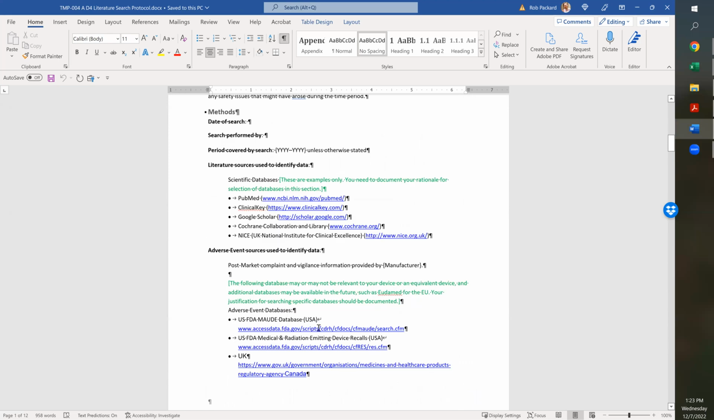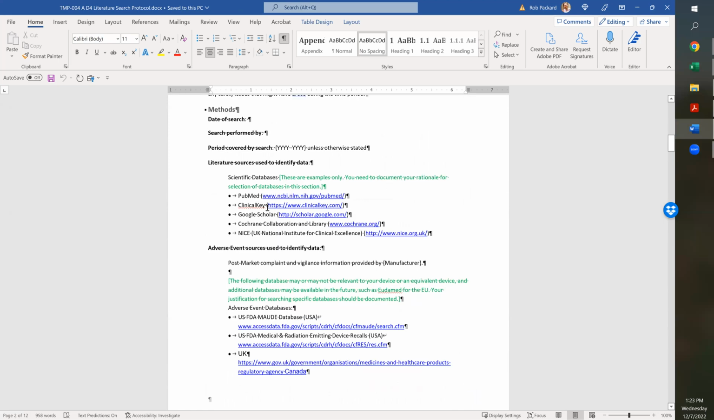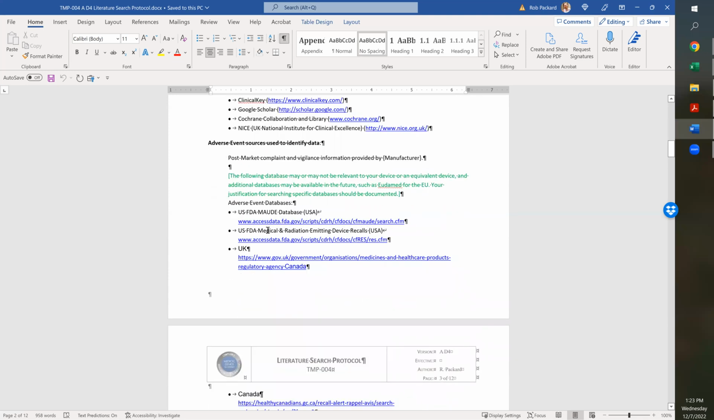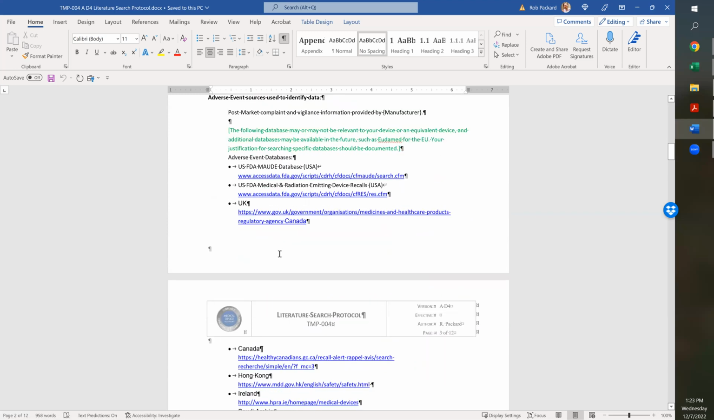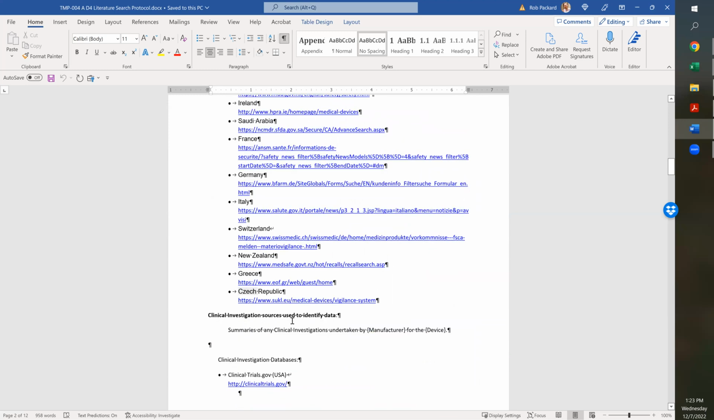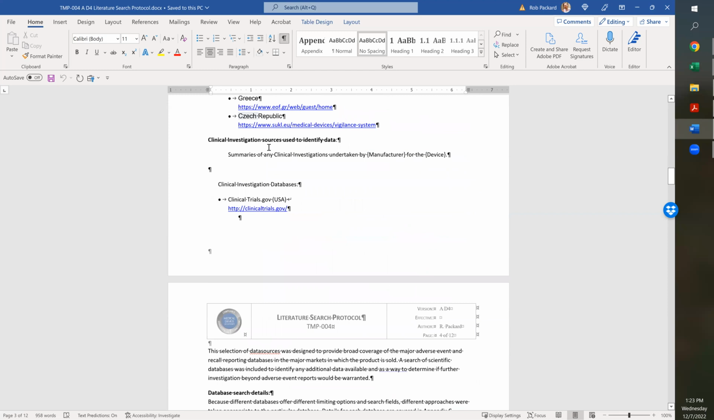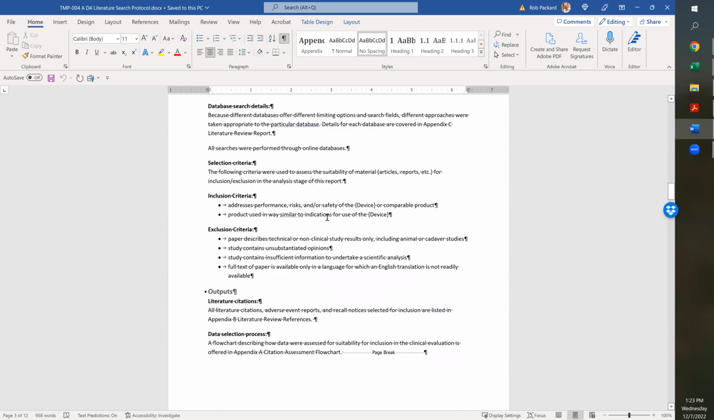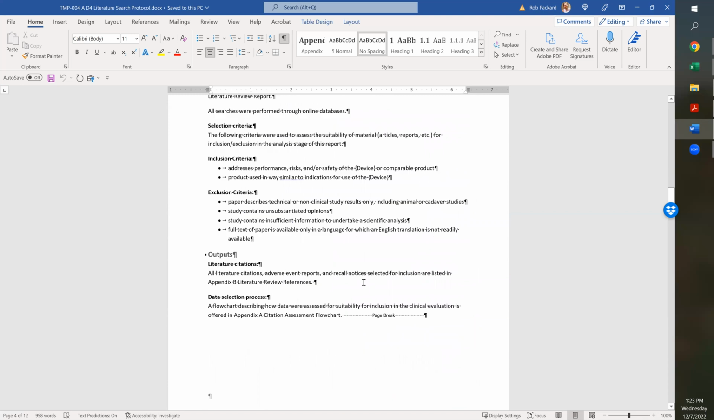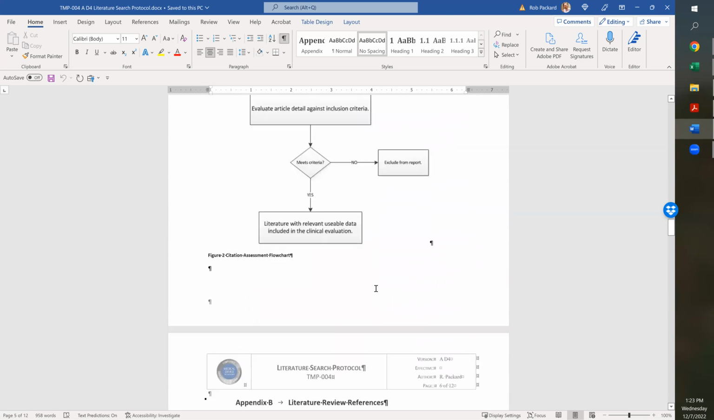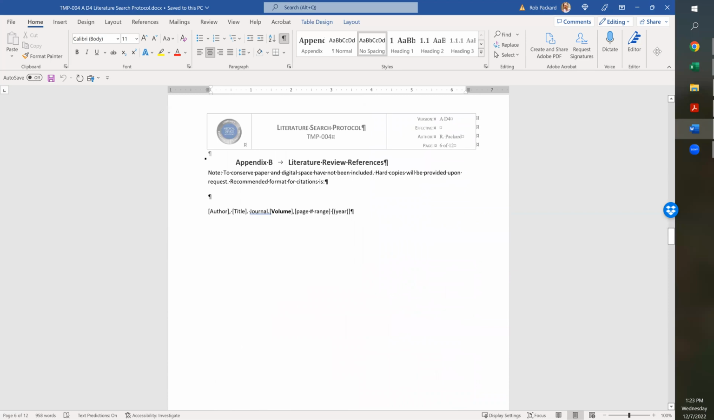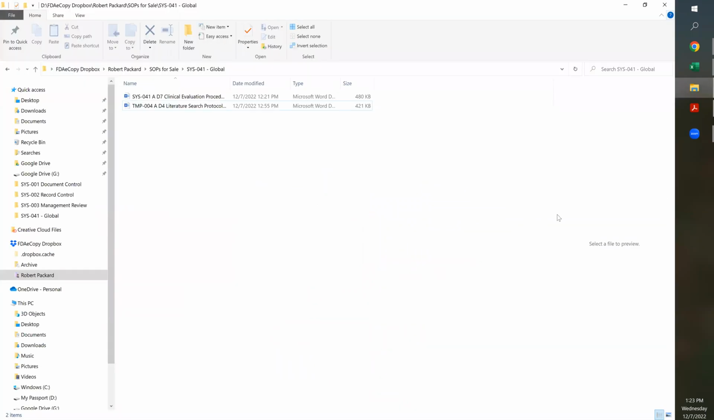For literature search, I've updated all the hyperlinks. So these are the sources where you would do searches like PubMed. Most people don't have the money to afford to do a Cochrane review, but if you did, these are the different hyperlinks for the different types of searches. And then, yes, there's the MAUDE database, but there are many other databases. All these countries have databases for adverse events that you can look up. And then clinicaltrials.gov as well, different criteria for searches, a flow chart for the search process, and then the citations at the end. So that's what's included in the protocol.